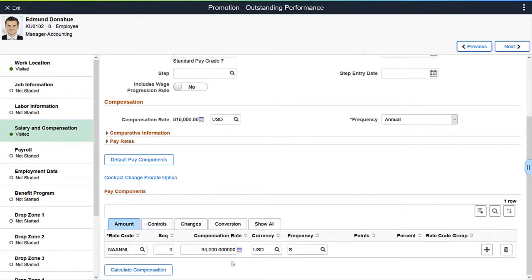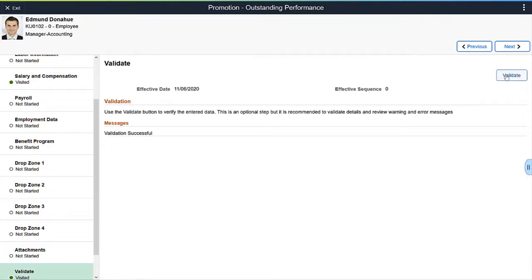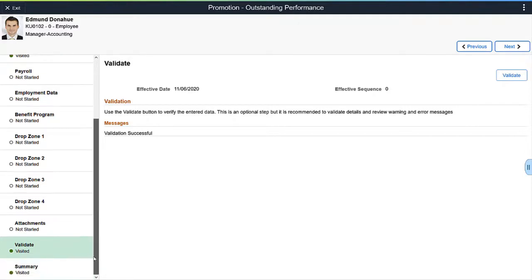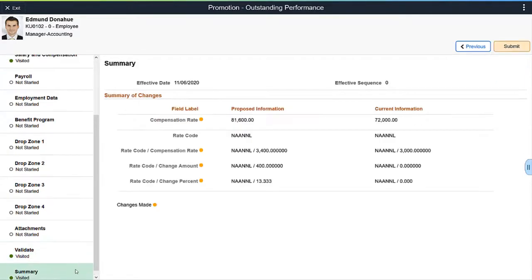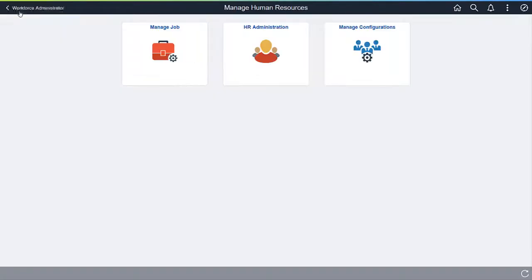The HR administrator can update the correct compensation amount. Click Validate to recalculate and update the amount. Double-check the promotion transaction in the summary of changes before inserting it as a new row into the job data. The update has been successful and the employee will be happy with his promotion.